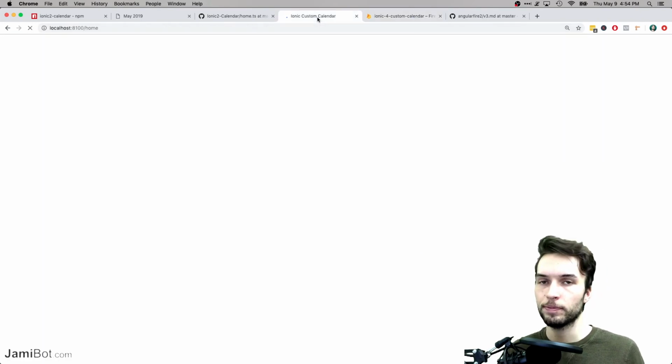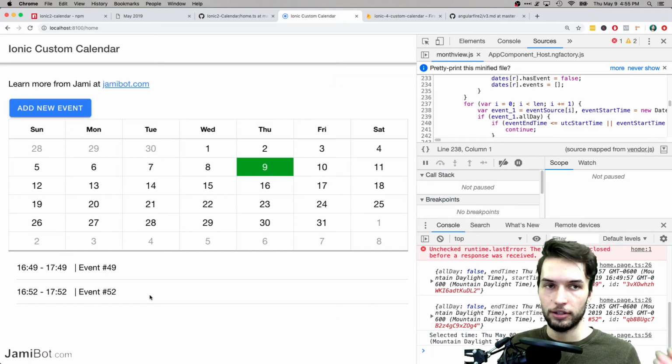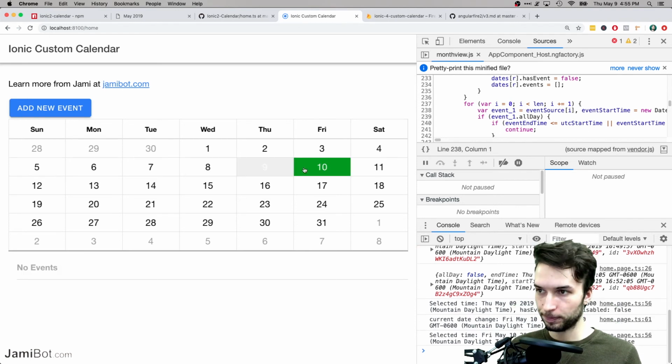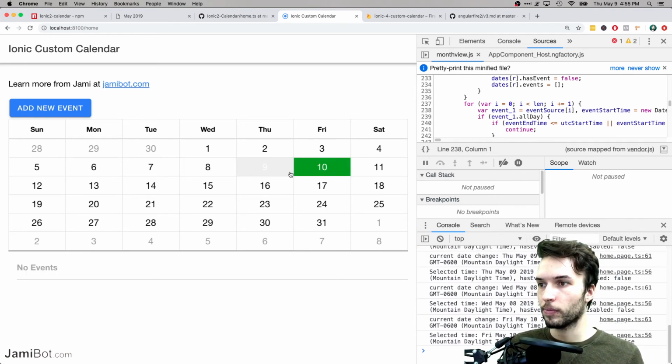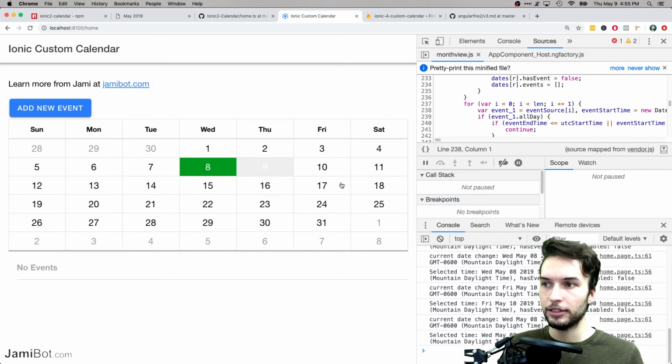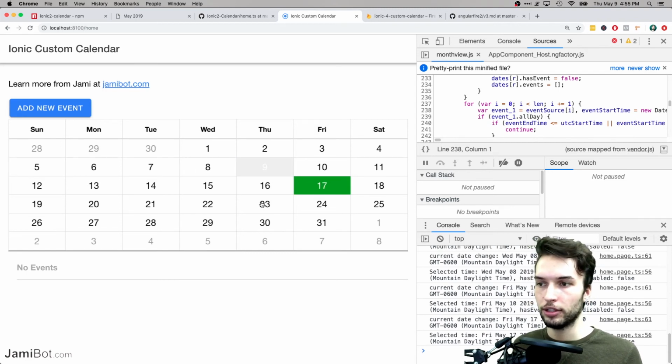So let's try that. All right, so there our events are. And so you can see that the page just reloaded, and so it loaded that data from Firebase. And so the dates were persisted. Okay, and I mean, it might be kind of nice if it added the events to whatever date we were selected on.